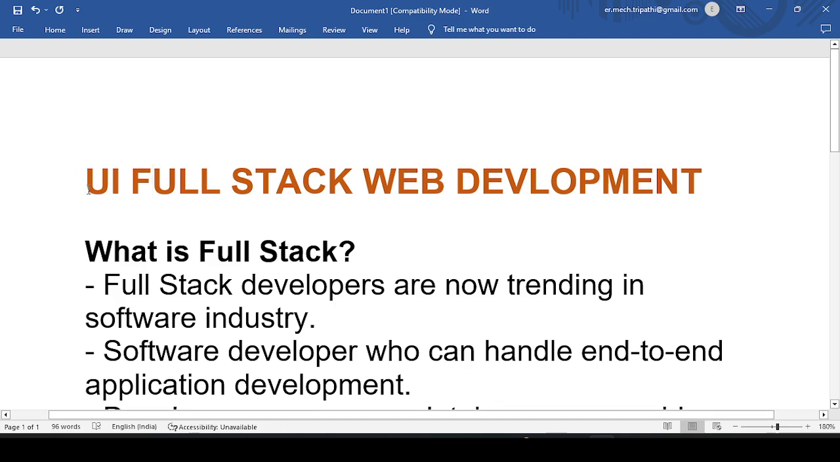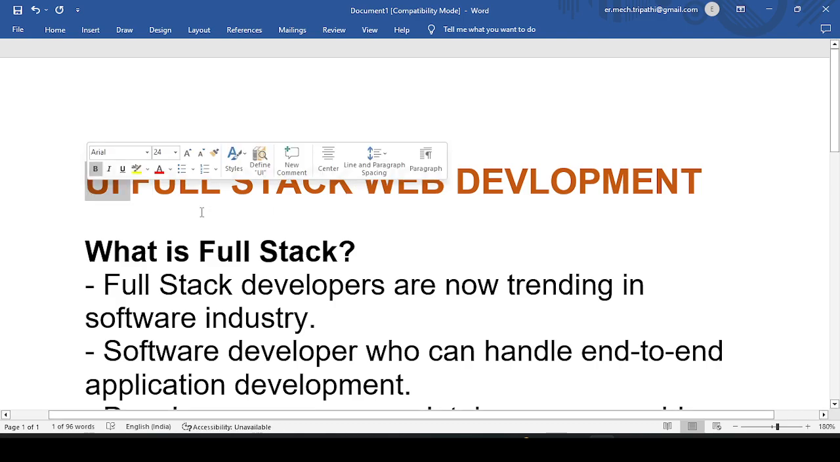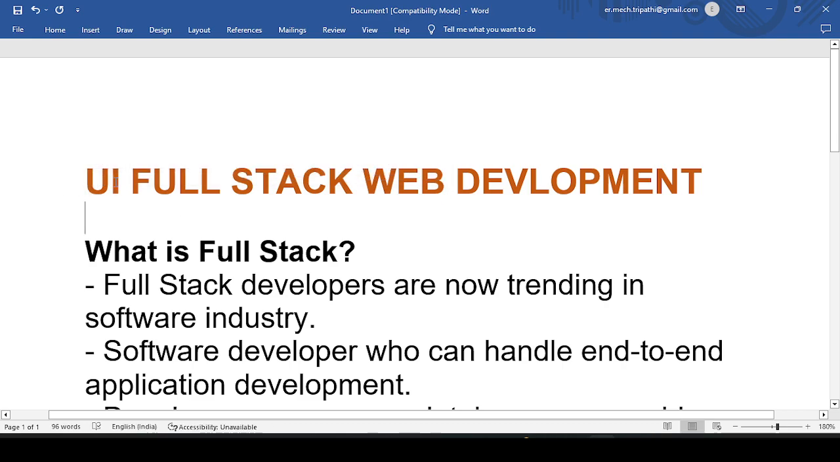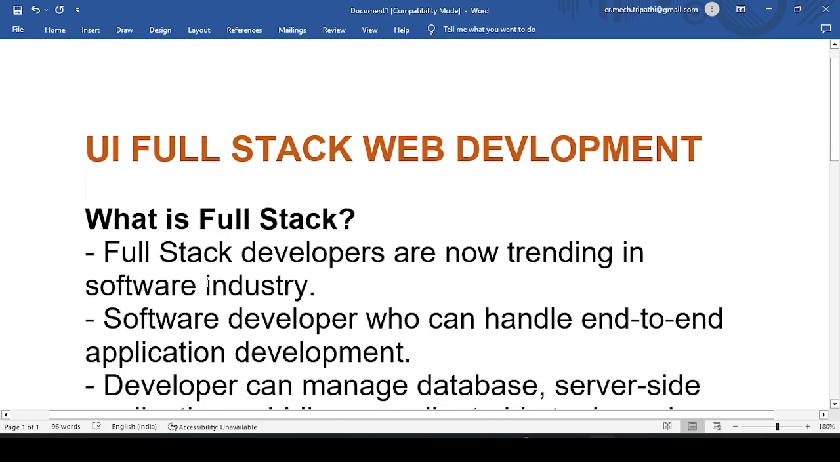So from the topic, what is the meaning of UI? UI is user interface, okay, and full stack web development. And what is the full stack?